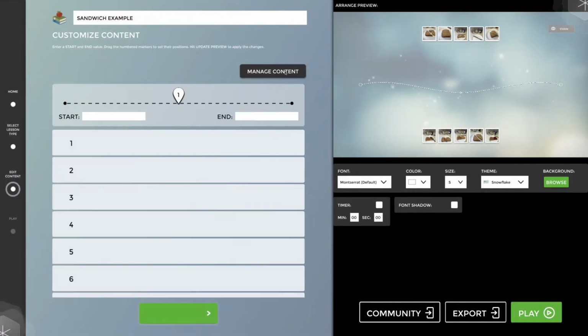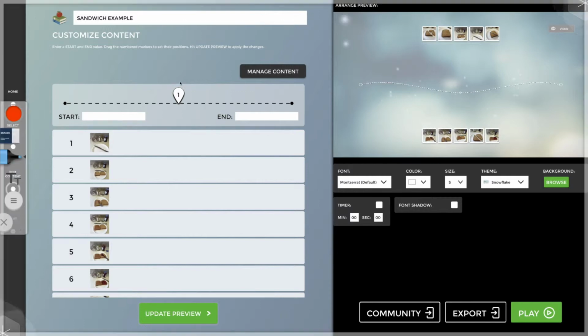This will lead you to the Customize Content screen. You will see a numbered tag in the center of a dashed line in the Customize Content screen. Below this line are two text boxes where you can type the name of the first and last items in your Arrange lesson.